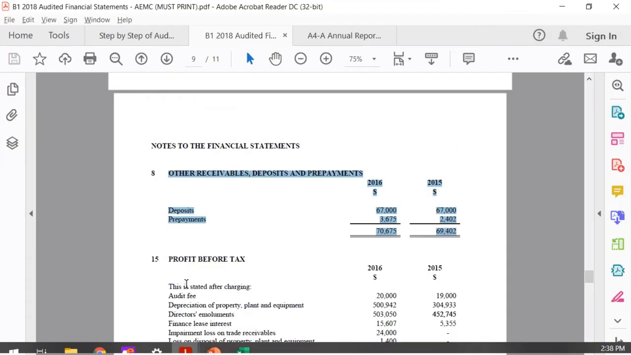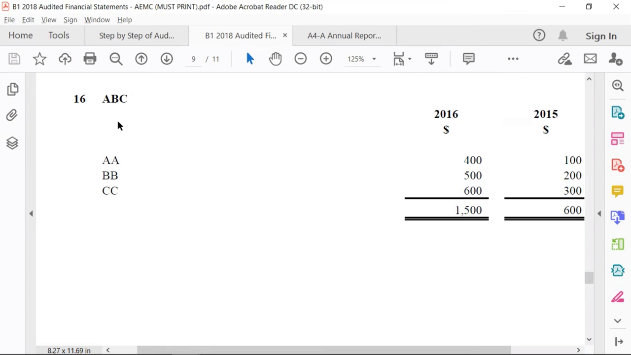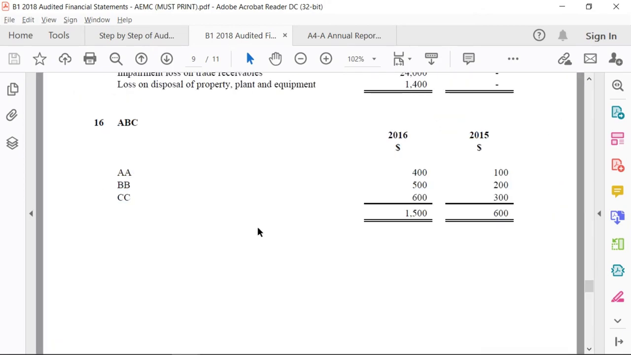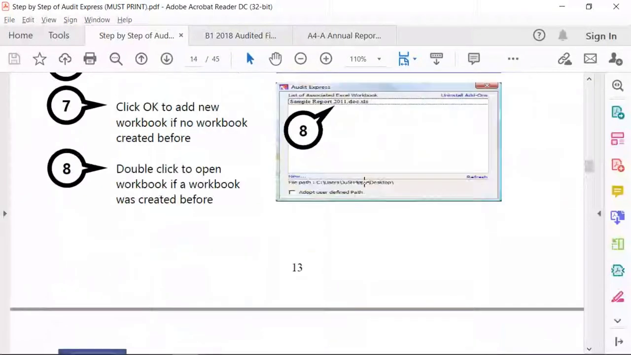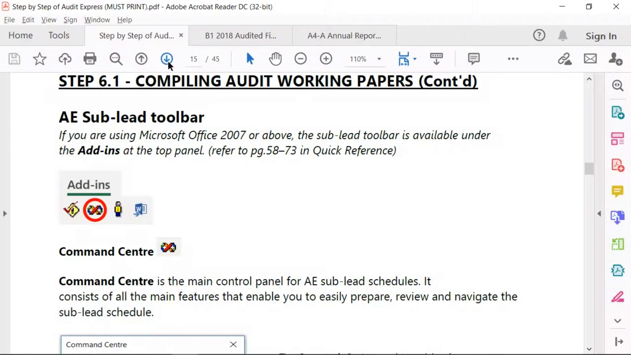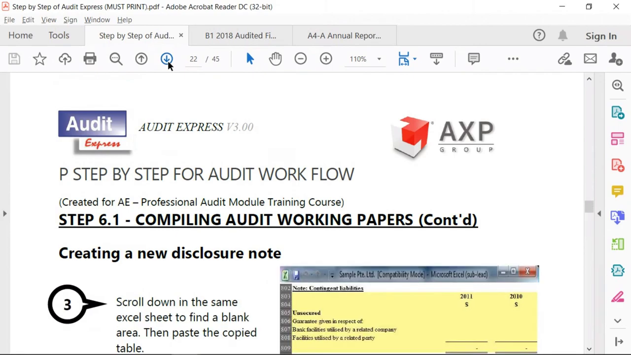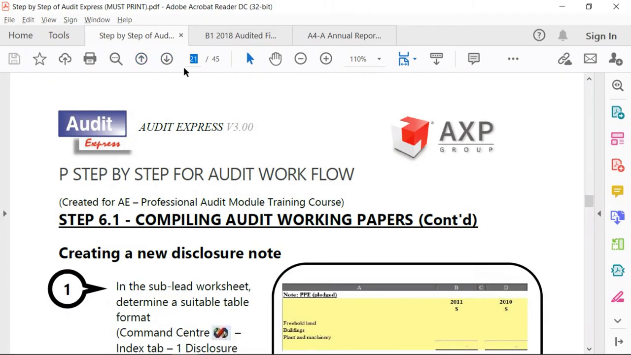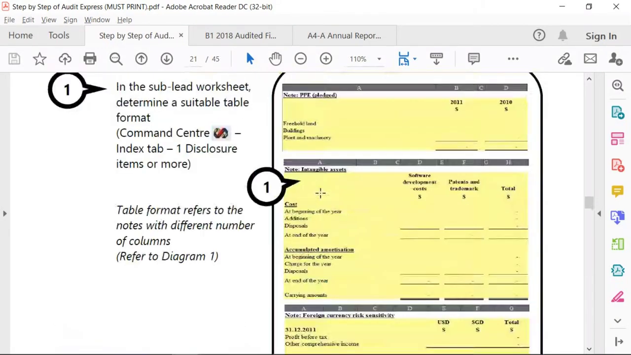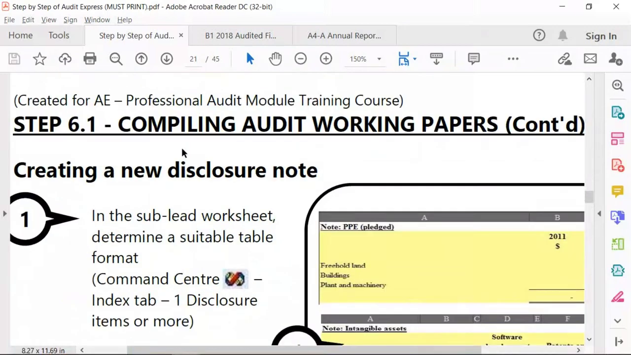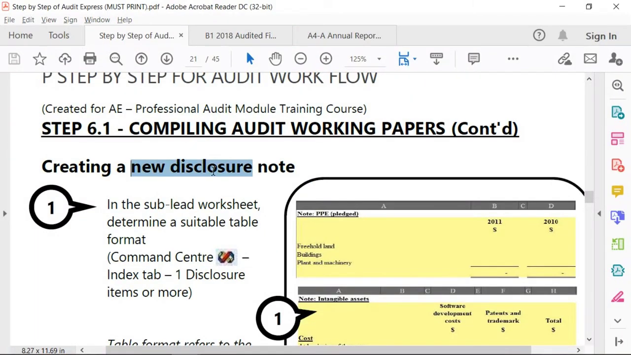Let's say I take one example. For example, let's say I want to insert this ABC. How am I going to do that? Excuse me, you refer to your step-by-step page. Let me see. This one here, page 21, or page 20 for the soft and hard copy if you printed out. If you printed out, page 20, this is the one. So you can see the step here is creating a new disclosure item.